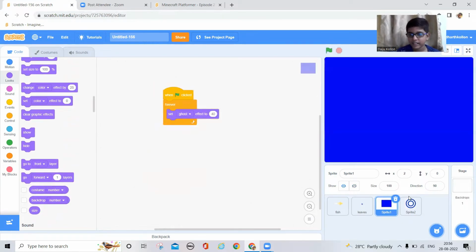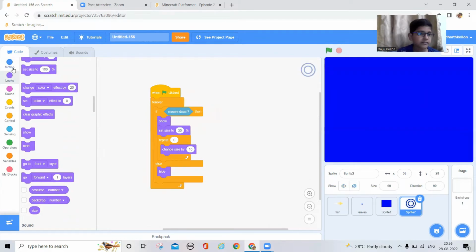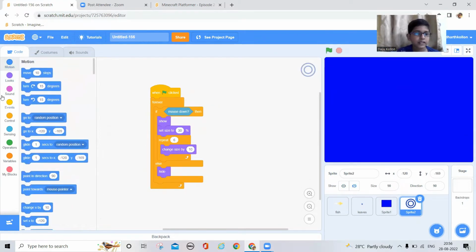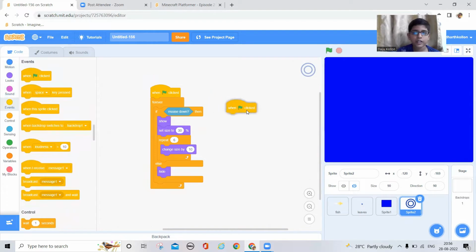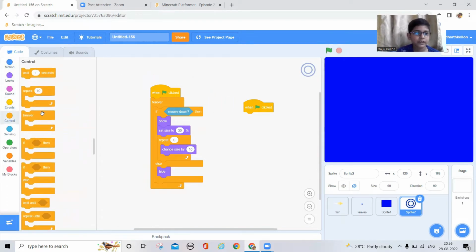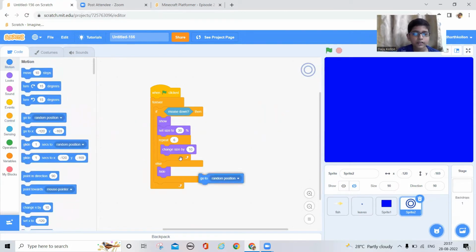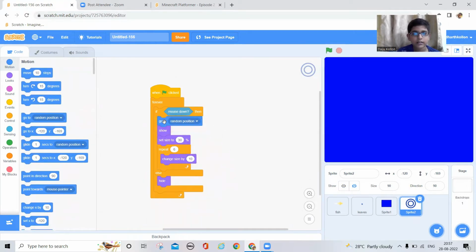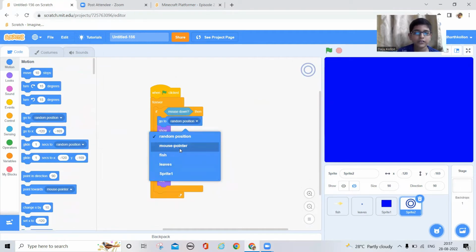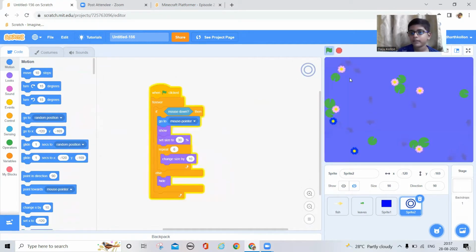Okay, one more thing. Should always. Okay, I'll make a different area. So keep a green flag option forever. Maybe not forever. Just keep go to, not at the last. Yeah. Go to mouse pointer. So wherever we click, it comes there.